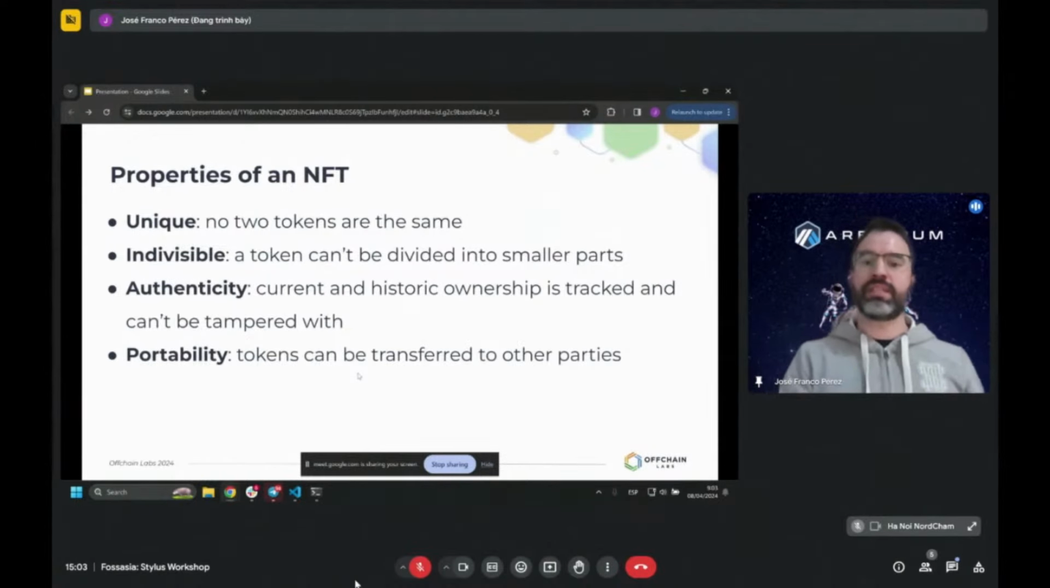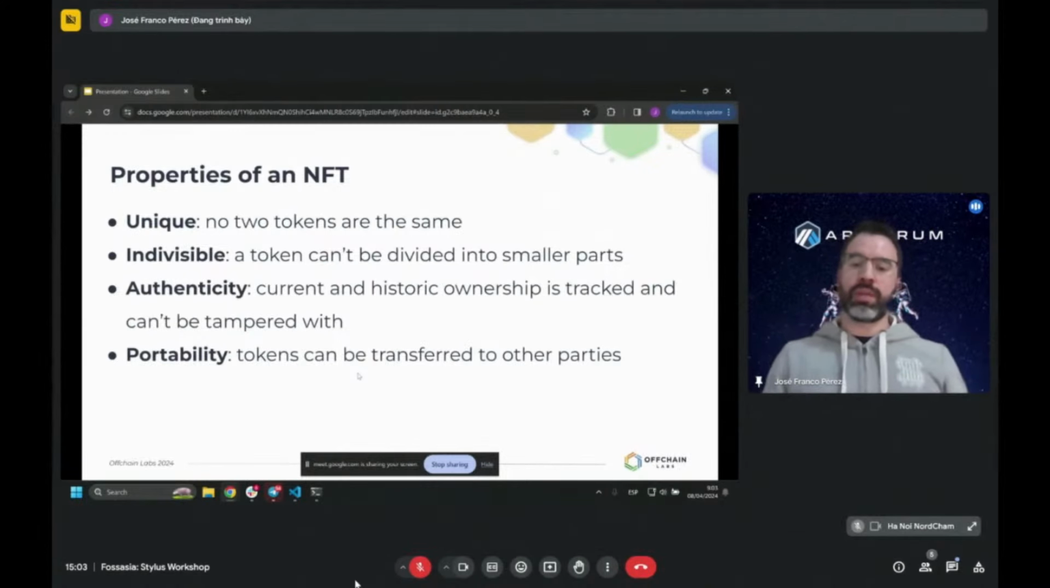And authenticity means that there is always track of who is the current owner and who has been an owner of a specific token, a specific NFT, in the blockchain. Okay, that's actually a property of the blockchain more than the NFT, but in this context, it is very important.